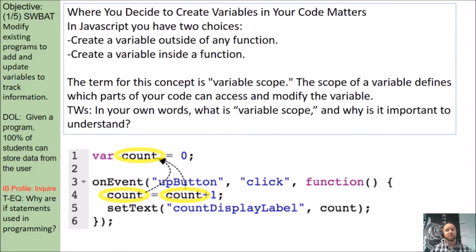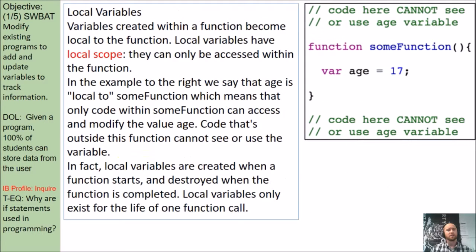So your think, write, share here is: in your own words, what is variable scope and why is it important to understand? So let's dig deeper into local variables now. Variables created within a function become local to the function. Local variables have local scope. They can only be accessed within the function.